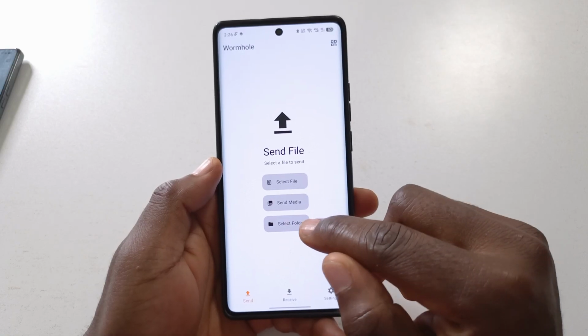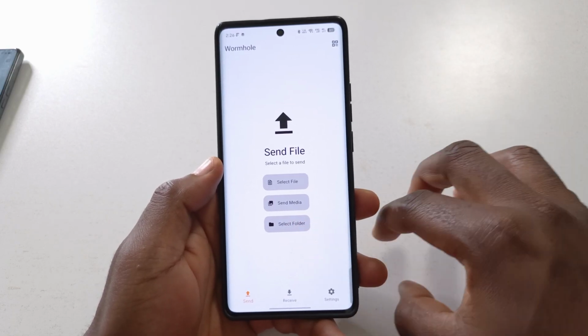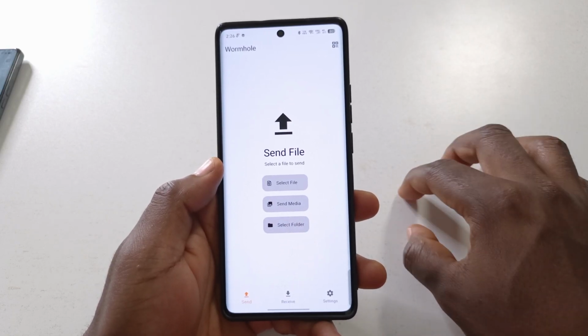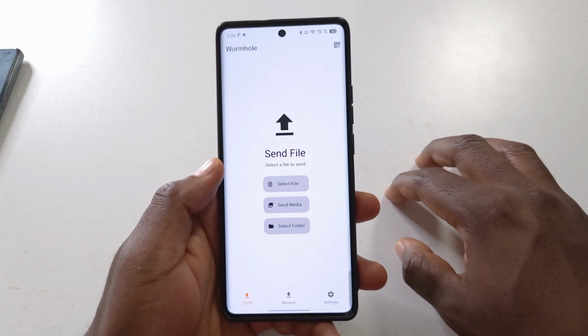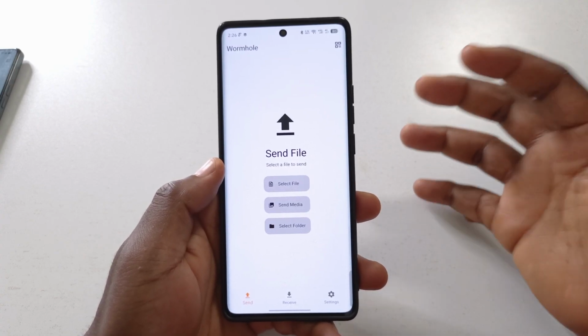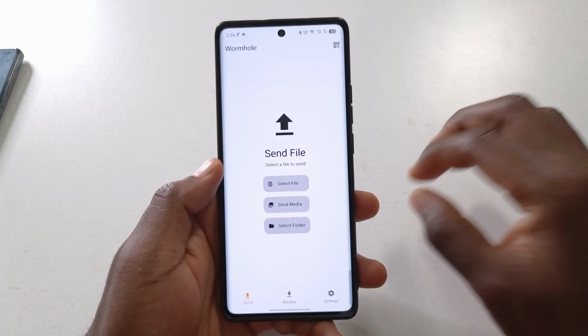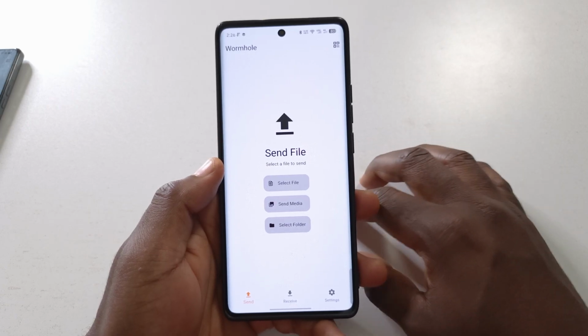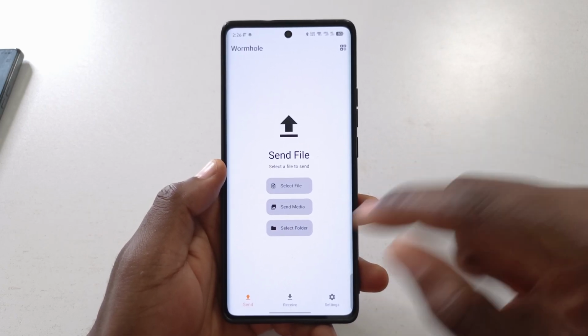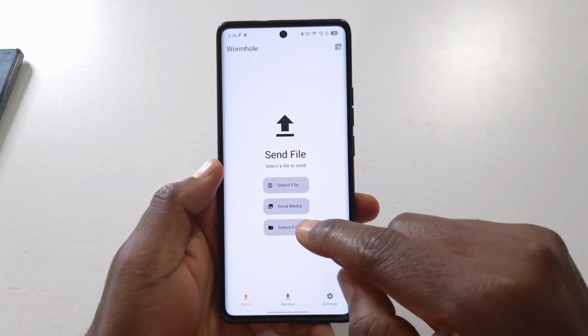Now down here there's a button for sharing folders, but I tried it and it doesn't work. The folders will get compressed. That means a zip file will be created, and what happens is that the zip file comes empty, so you won't get anything inside the zip file. So that's why for now I'll not recommend you use the folder sharing option.